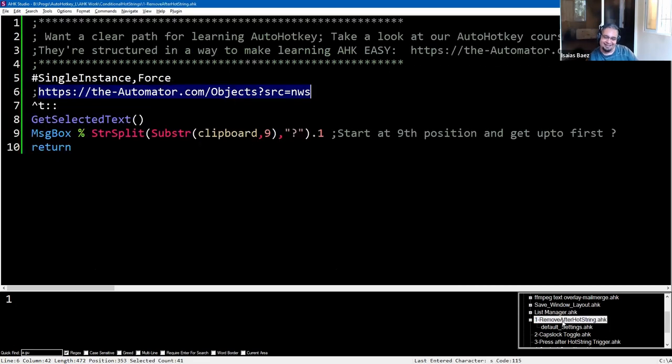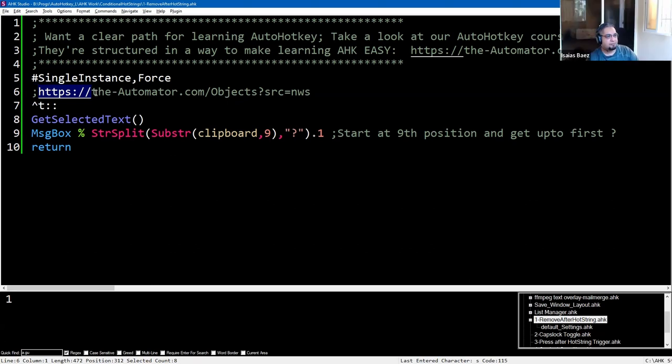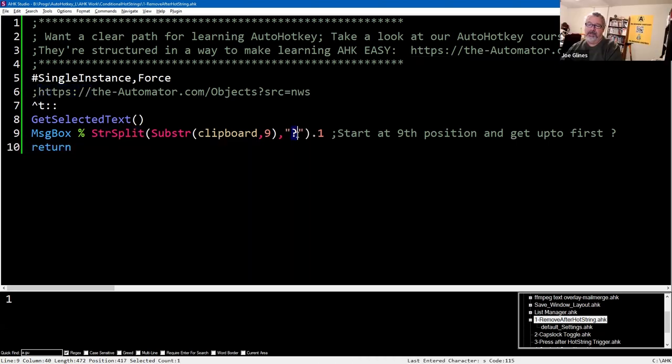When I first started doing this and I was lazy, I'm like, you know what? This beginning part is always the same length, and then I'm always stripping it from the question mark forward. This is a function I have, which I'm not including here, but it just gets the selected text and copies it to the clipboard. And then it takes the clipboard and starts at the ninth position. If we look here, I have it highlighted, so that should count as eight. So the ninth position is where it starts, right? So it would get from there up to, because I was using StrSplit, the first question mark.